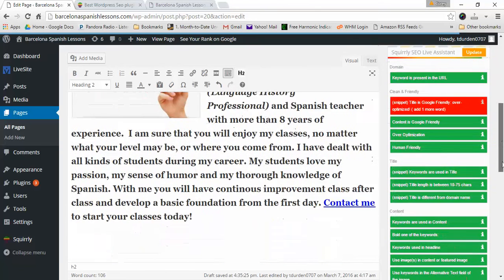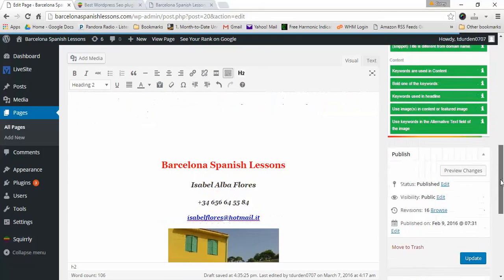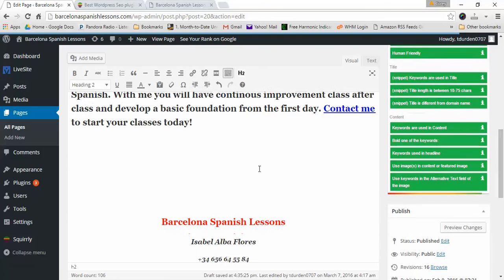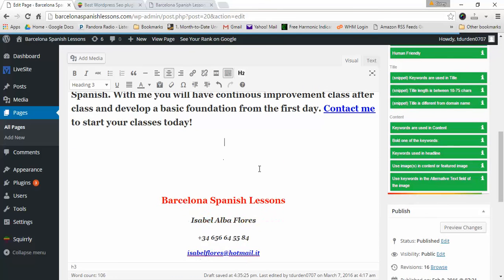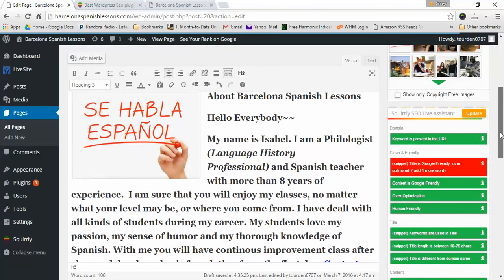And everything is good over here except this snippet. Title is Google friendly, over optimized. Add one more keyword. I'm not going to do that. I'm not going to add any more keywords. Okay. We're just going to go with that for now. Take that little bit of spacing out of there. Okay, so everything is pretty much in green.